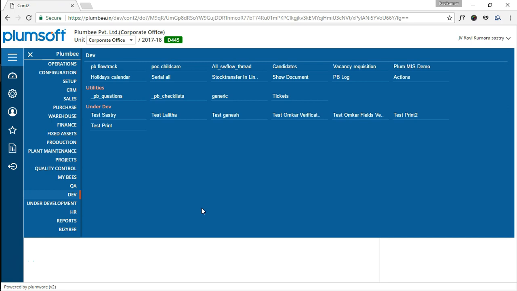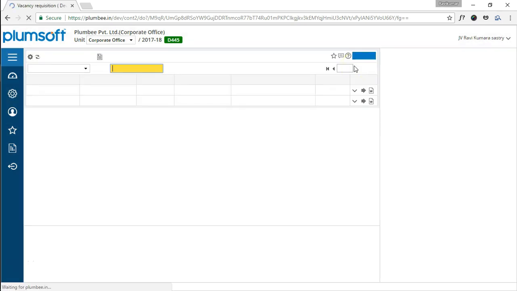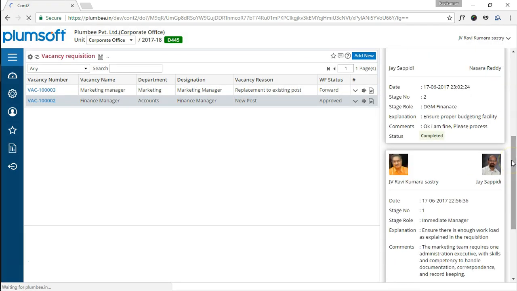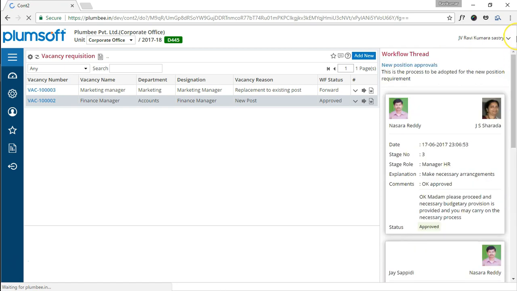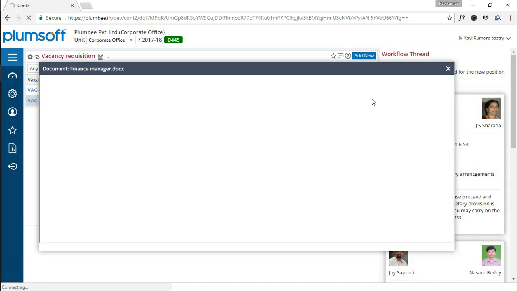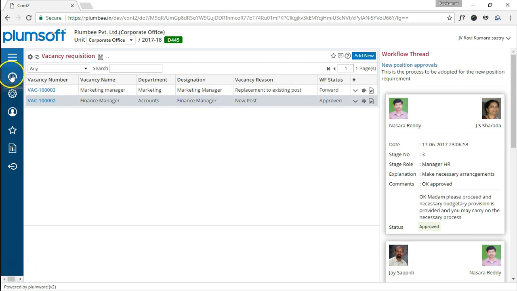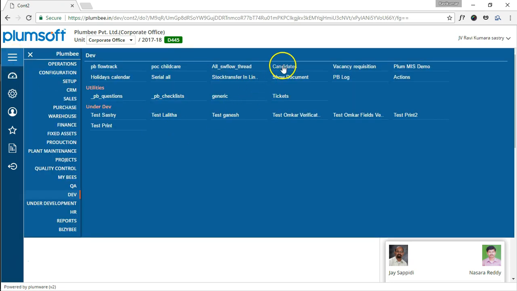In the previous 2-3 videos, we have basically created the vacancy requisition and we have approved some of the applications, vacancies, and we have seen the thread of approval and their documents, such as the job description that is required, which is being attached in the vacancy requisition, and then we also have created the candidates.